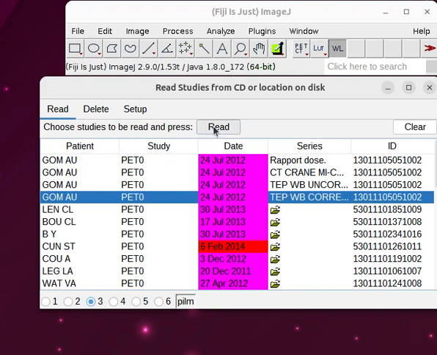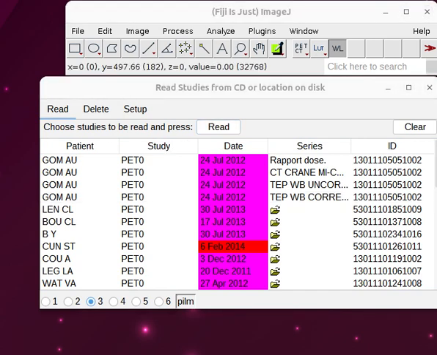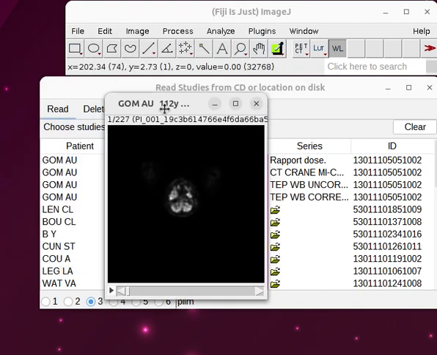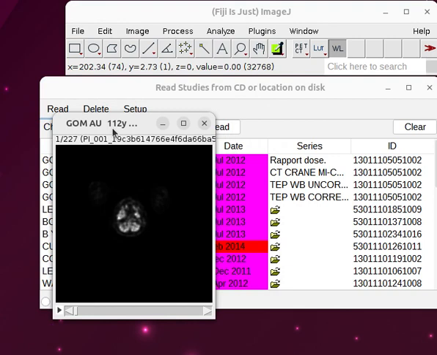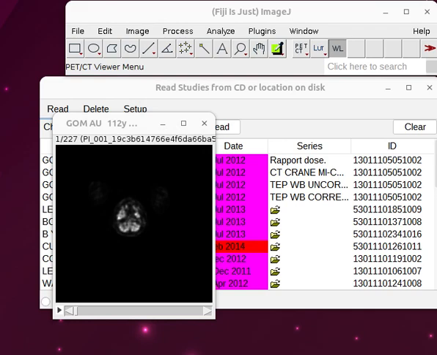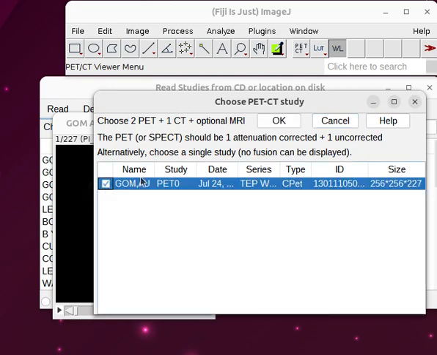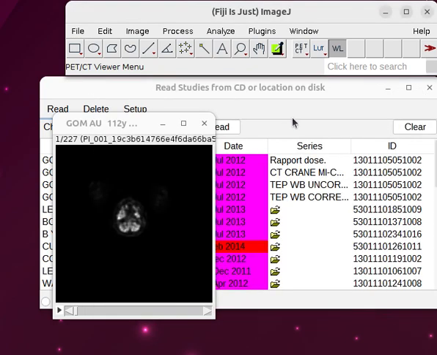So let's read this case. Okay, it's reading it. And I'll bring it over. Okay, this is the study. And it didn't go any further because this is PET CT software. So if you just want to bring up a PET study, you have to do something special. You have to press this button, PET CT, and press the PET CT viewer. That'll bring up another dialog saying, of all the things you chose, which one do you want to look at? I've only chosen one, so that's my only choice. I click on that.